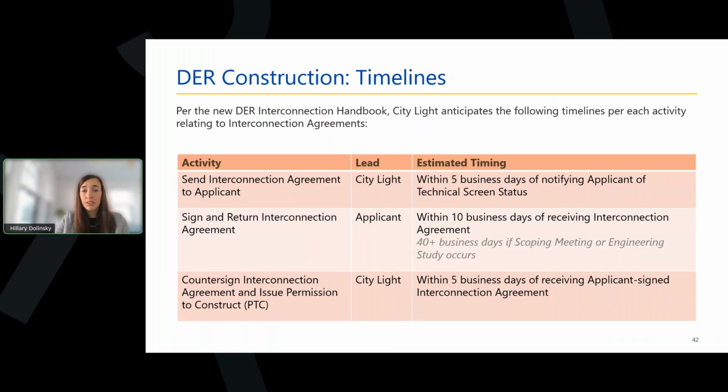So CityLight will send the applicant the appropriate version of the interconnection agreement for signature within 5 business days of notifying the applicant of their screen results. The applicant will then sign and return the IA within 10 business days, and CityLight will countersign the IA and return a copy to the applicant along with their PTC within 5 business days.